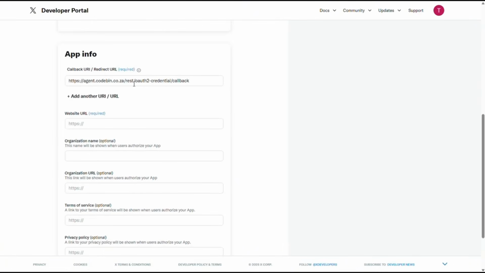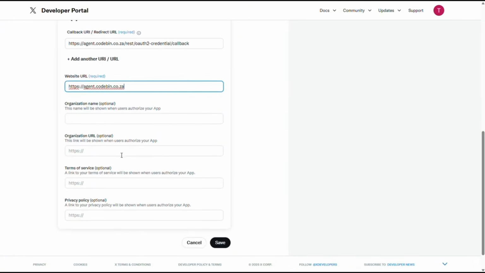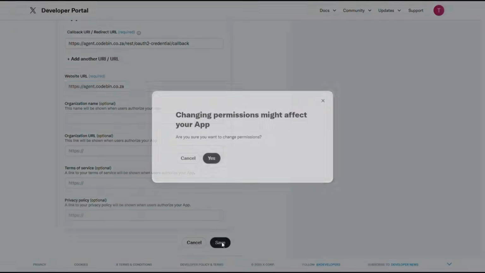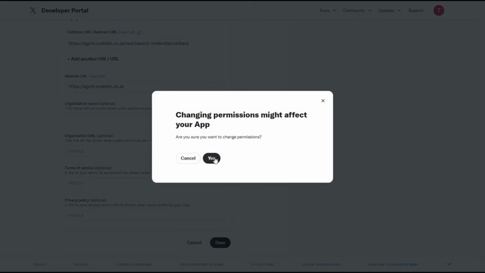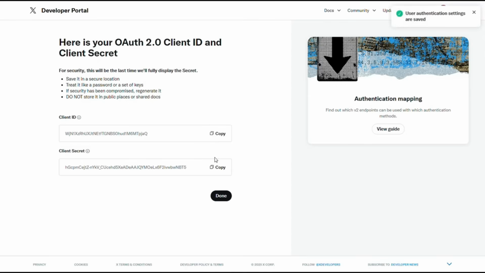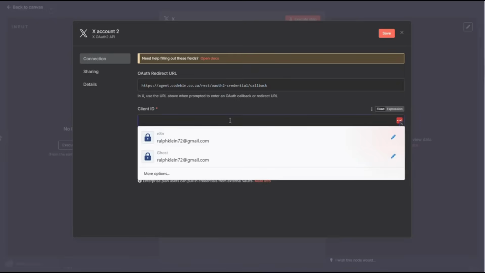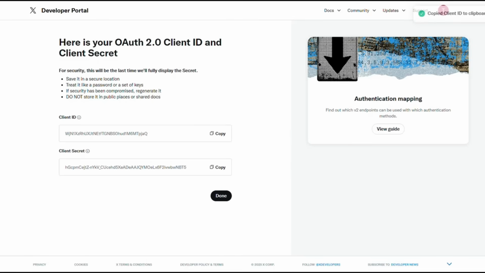We also need to specify a website. If you don't have one, no worries. Just use your n8n instance URL and paste it in there. Then click the Save button and confirm with Yes. Now you'll see your client ID and client secret. Go ahead and copy those over to n8n. Start with the client ID, paste it in, then go back, grab the client secret, and paste that in as well.